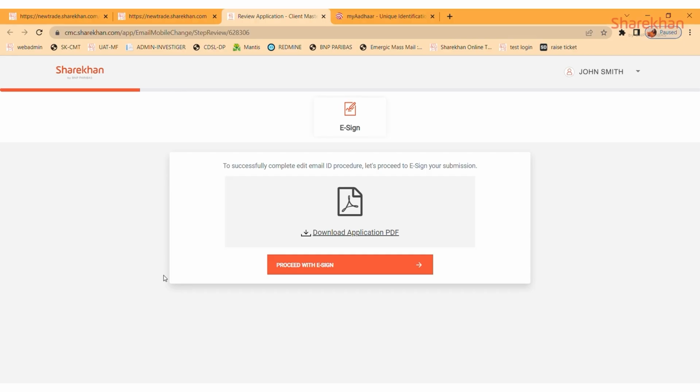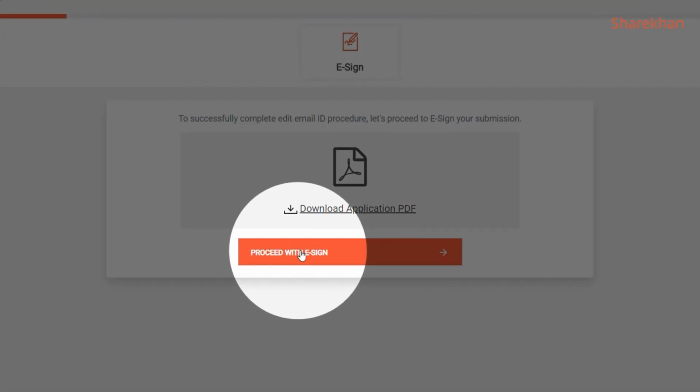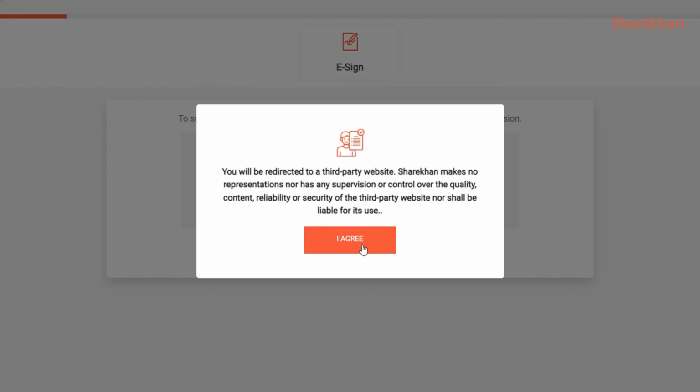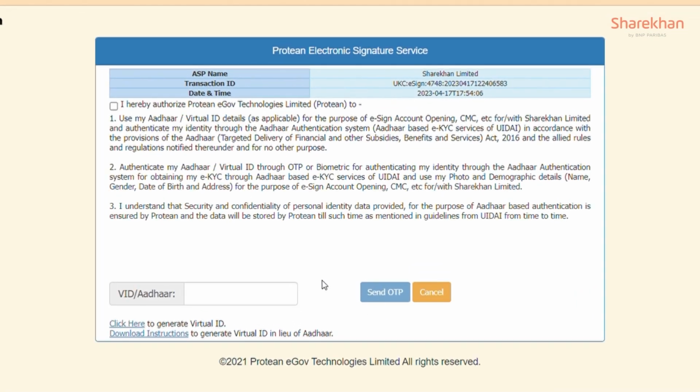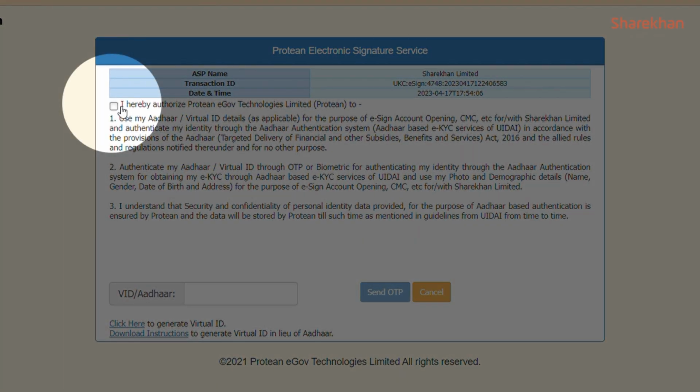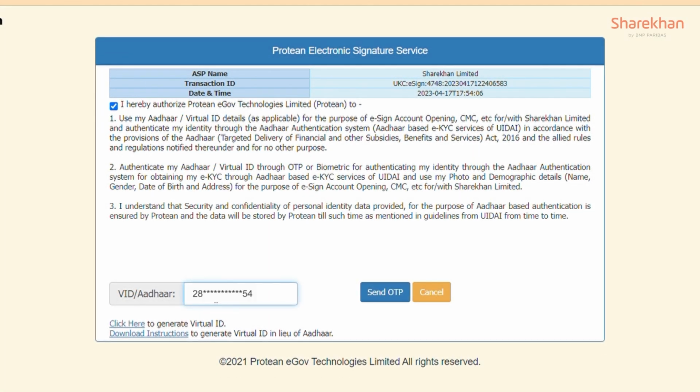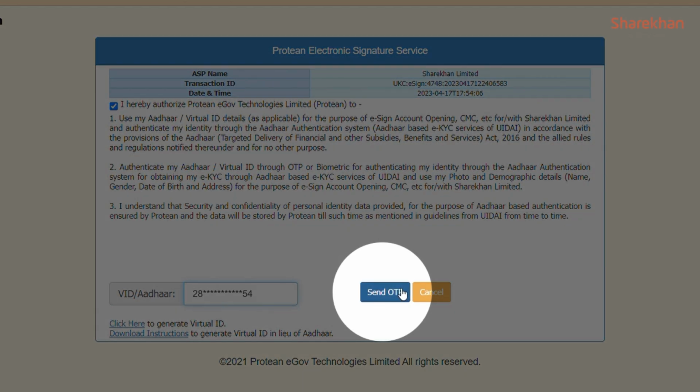You will be redirected to a CMC page for e-sign. Click on Proceed with e-sign and then click on I agree. Then you will be redirected to the NSDL page. You need to tick the box for authorization, enter your Aadhaar number and click Send OTP.